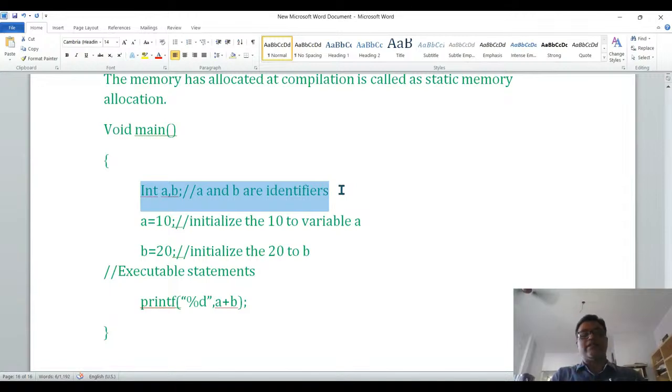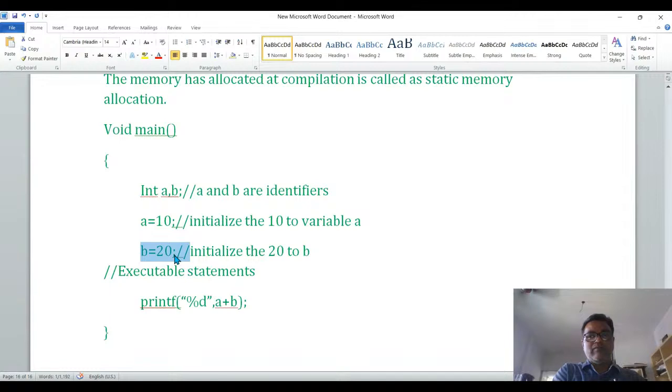That is the reason here I have two variables, A and B. A is equal to 10, B is equal to 20. Initialize 20 to B. Two variables here: A has the 10, B has the 20.